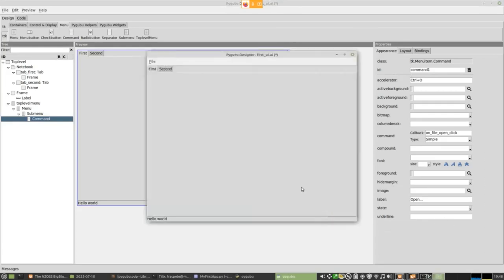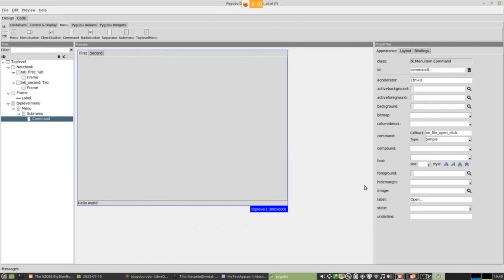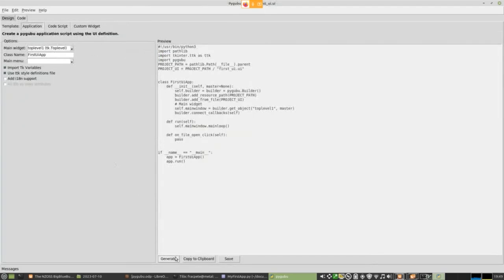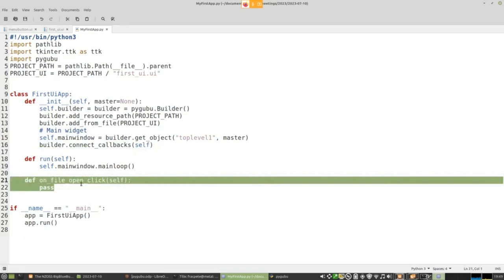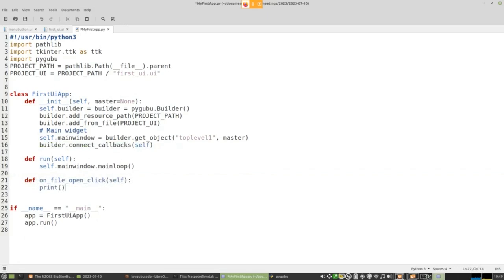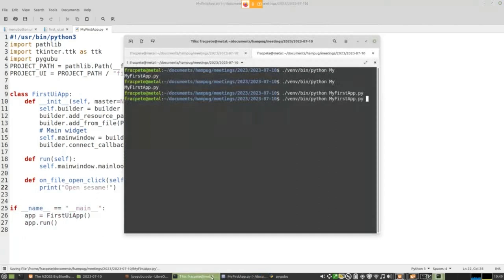Okay, so if we run that now, we can see that we now have an open thing in Control O. So that does something. Excellent. If I save that and then generate the code again, we can see that I have a little bit more now. So we're connecting the callbacks in this case, and we have this stage one callback, which is the on file open click. So for instance, I can output something in the command line. And then we can run that and see what happens.